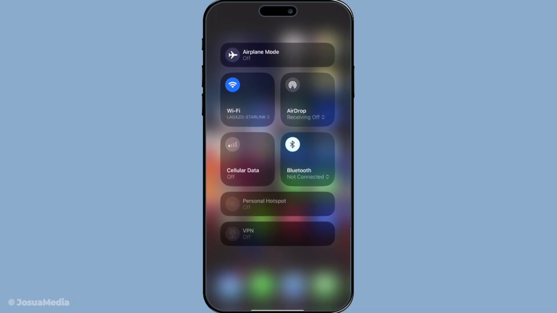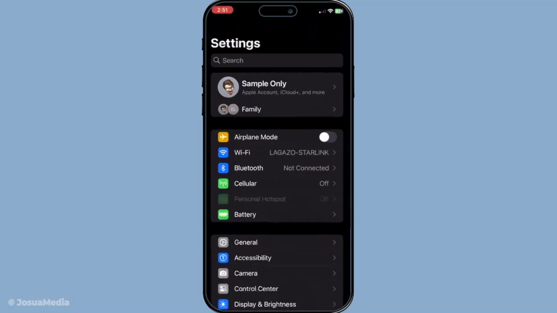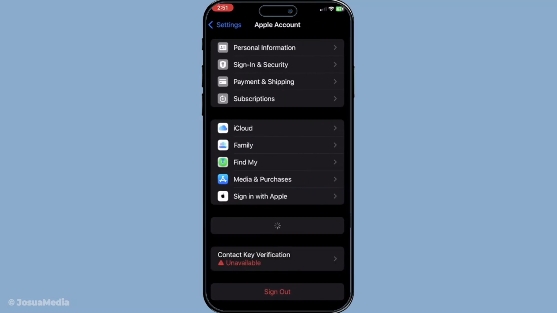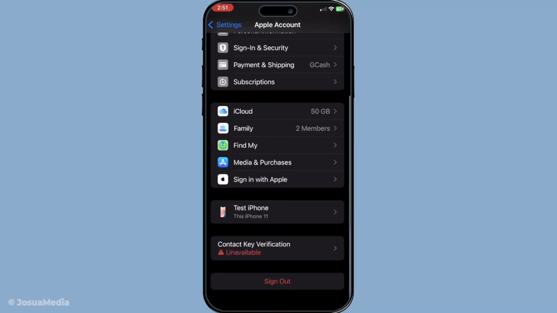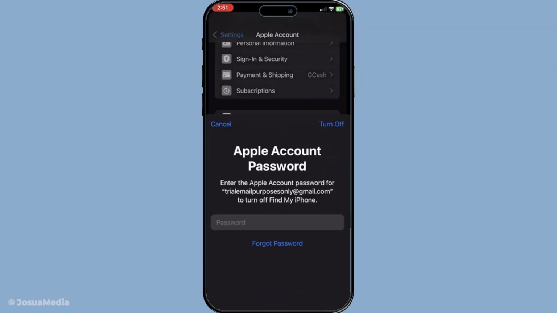Next, let's verify your iCloud account. On your iPhone and any other device where you aim to share photos, sign out of iCloud and then sign back in using the same Apple ID. This simple step can often resolve unnoticed authentication issues that may be preventing your sharing link from working properly.